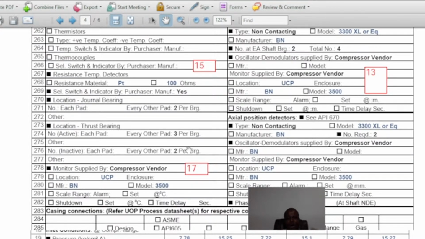Who is going to supply the monitor? Is it the purchaser? Is it the vendor? So these are some of the information. Monitor supplied by who? Is it the compressor vendor? So these are some of the information that needs to be clarified on the equipment, on the what? On the equipment data sheet.